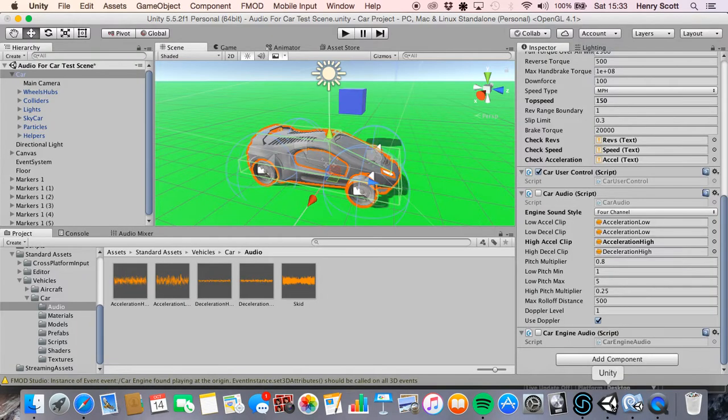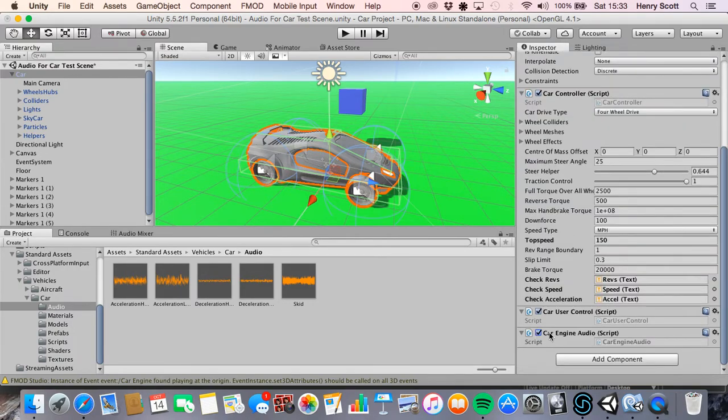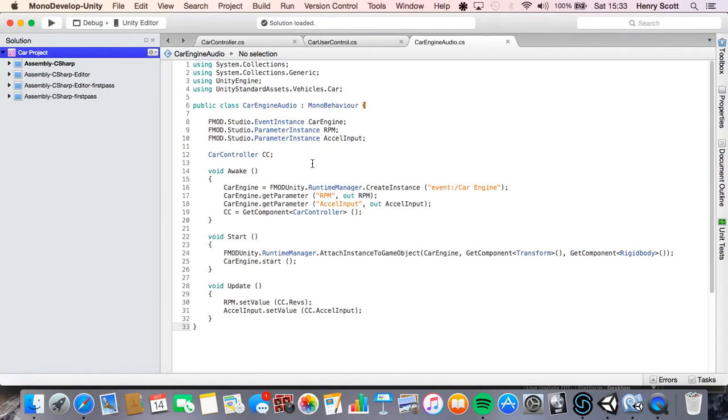Cool, so now we've done that, let's jump into Unity and actually look at the script we use. This is the script that comes with the car. This is for how Unity does things, but we don't need that, so let's get that out of here. And this is the script I've come up with. Let's have a look into that. It's kind of simple stuff. We've done all of this before. As you can see, we're just using parameter instances and event instances.